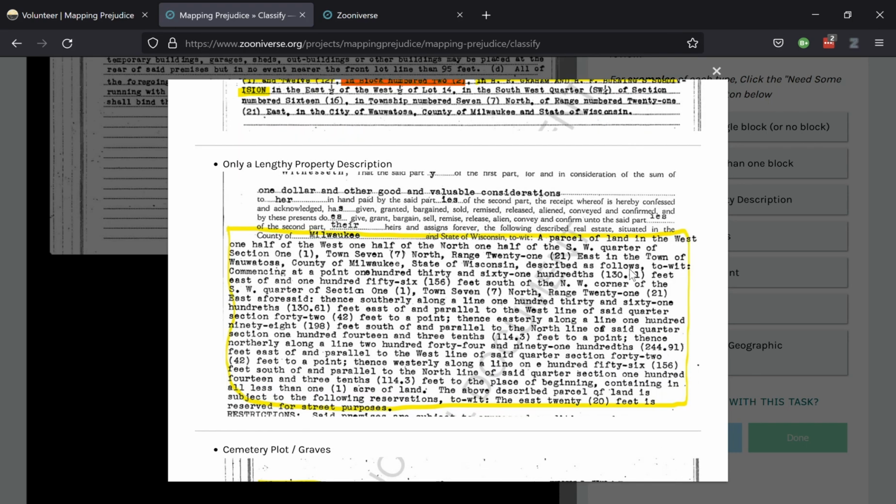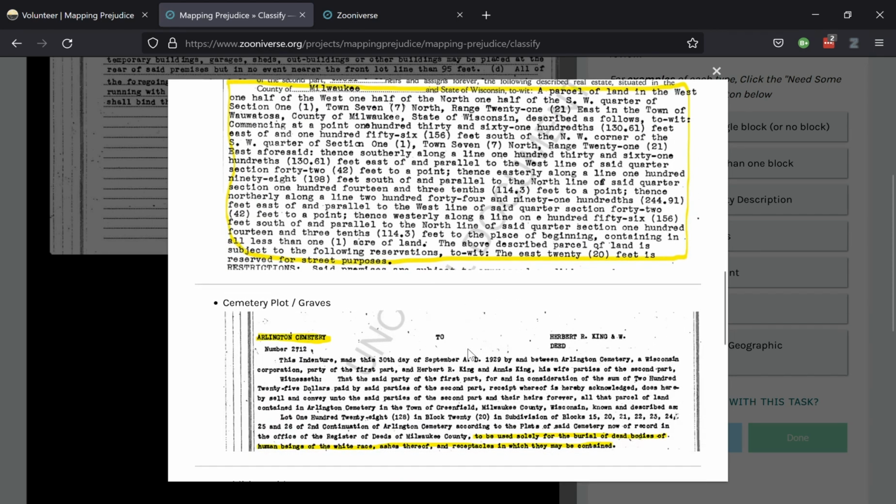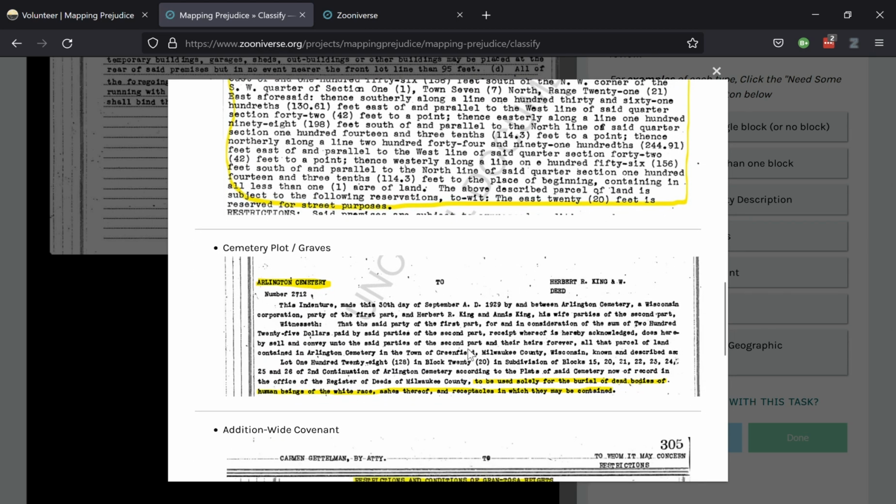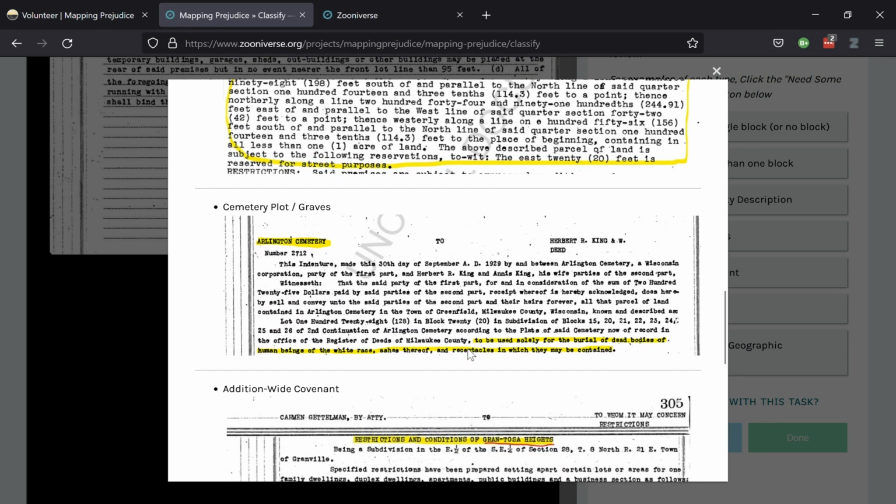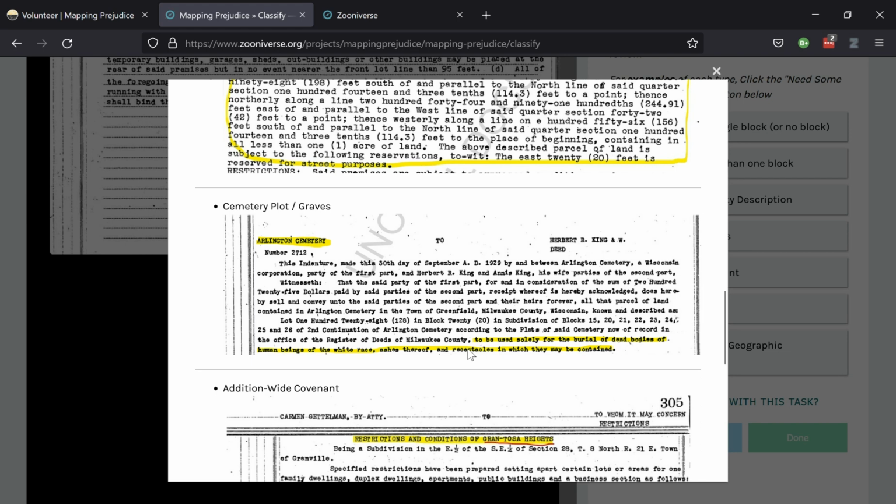You'll choose only a lengthy property description when the geographic information does not include a lot-block edition combination, but is instead a detailed paragraph describing the property using fractions, latitude or longitude degrees, north, south, east, west directions, or other kinds of units, as in this example. If the document has any text indicating this is for a cemetery plot or series of graves, please choose the cemetery plot graves option, even if you find any elements of the earlier choices.